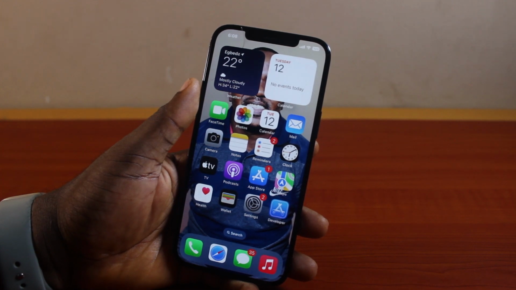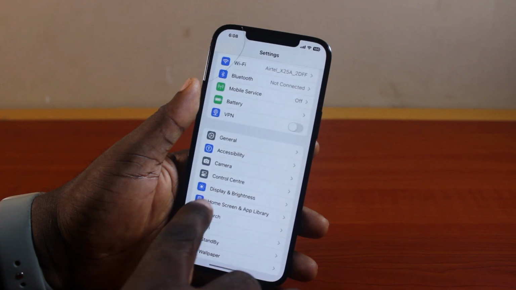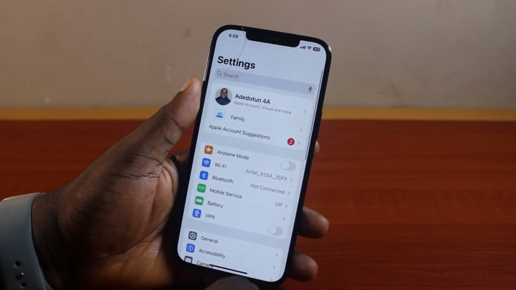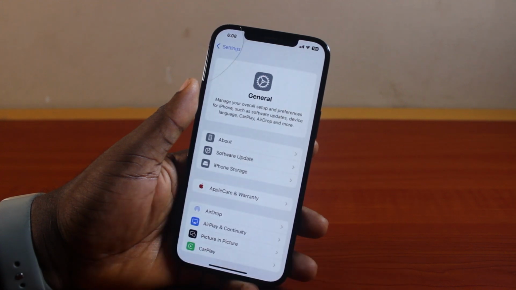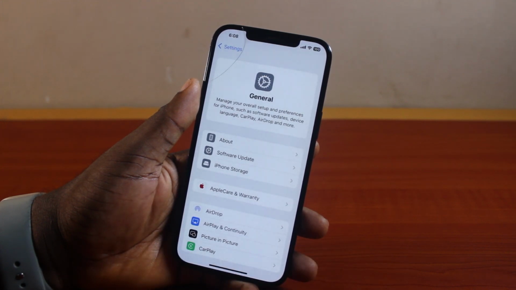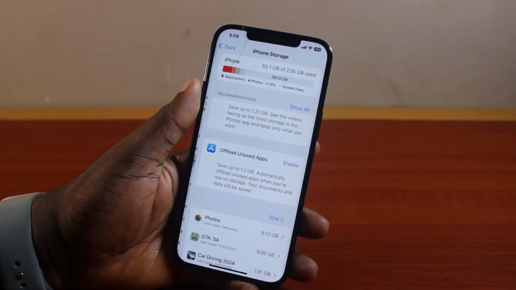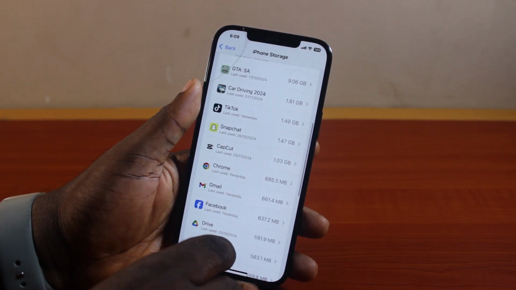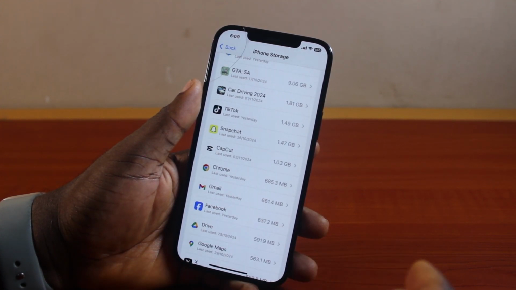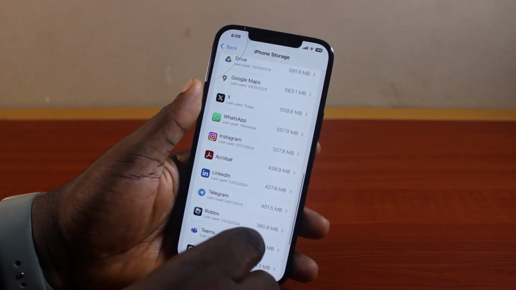Now to offload iPhone 12 apps, all you need to do is go ahead and open the settings app on your iPhone. On the settings page, scroll down and then click on general. Once you have selected the general option, scroll down and click on iPhone storage. Then here, scroll down and locate the application you want to offload on your iPhone. So just scroll down like this.